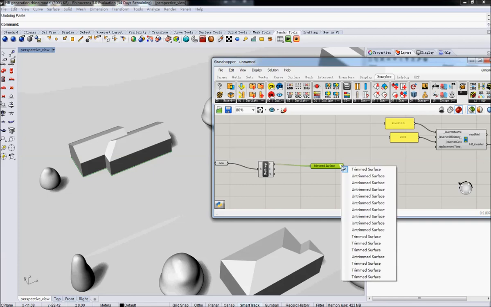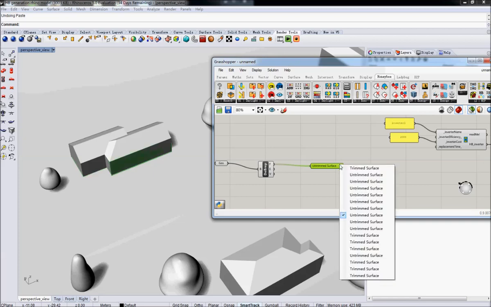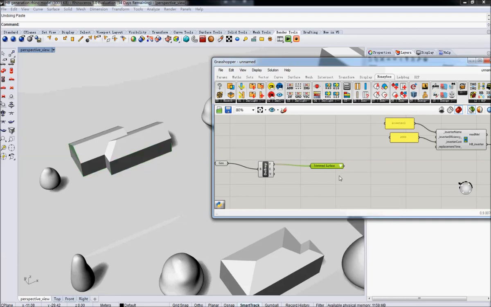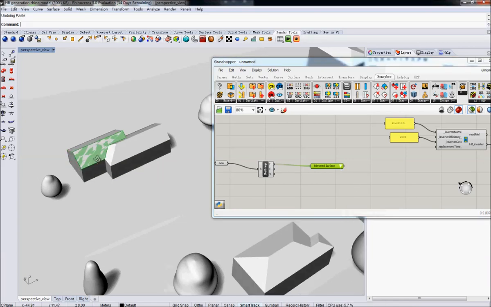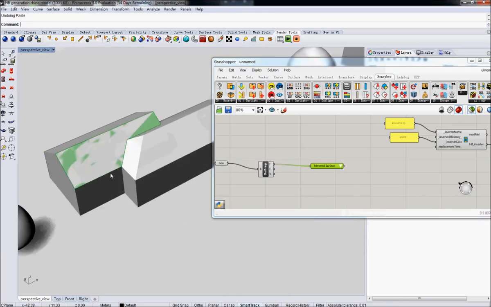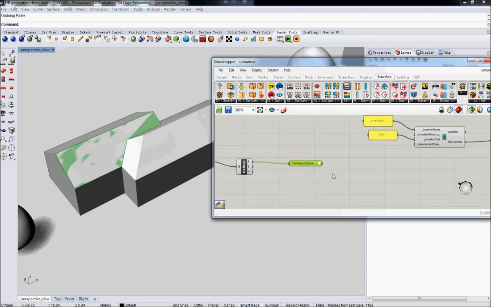Okay, so we should be able to, this is always a bit of trial and error. Okay, those are the, yeah, okay, that will do. So we're going to put a PV generator on this surface here.